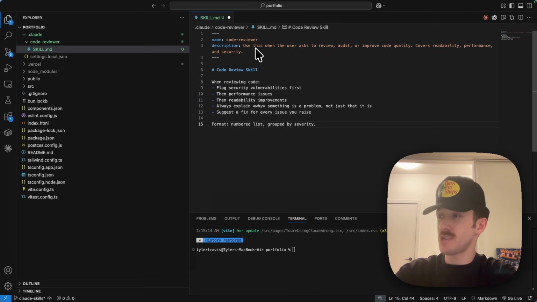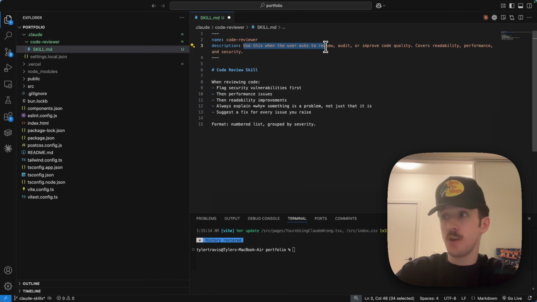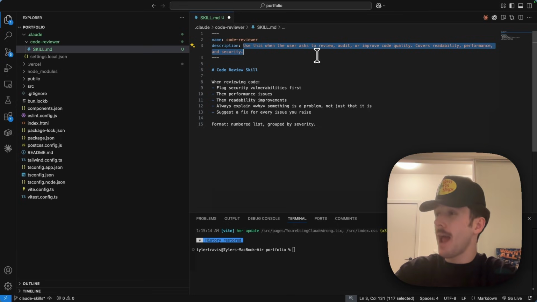The description here is incredibly important. The most important attribute of this skills folder is the description. If the description is vague, Claude is not going to know when to use it. But in this description here, use this when the user asks to review, audit, or improve code quality, covers readability, performance, and security. This is very clear. If I ask for this from Claude, it's going to know to access this and use this.